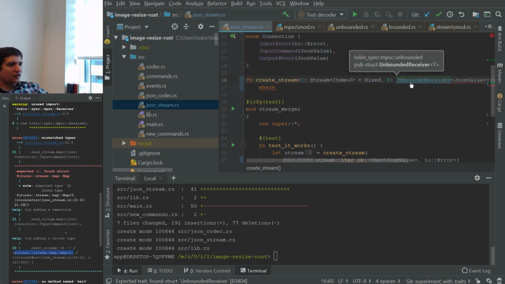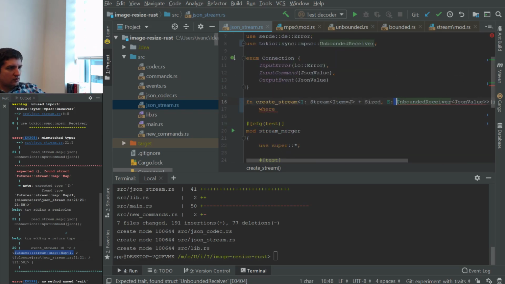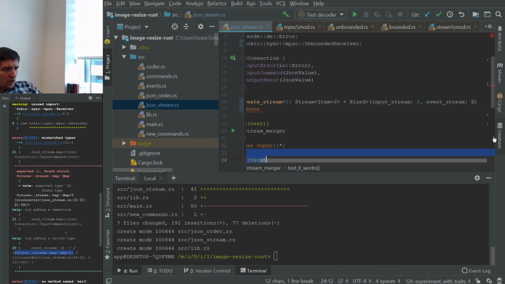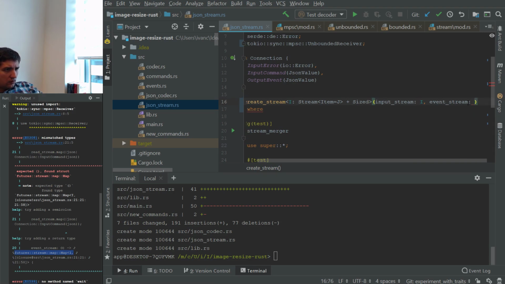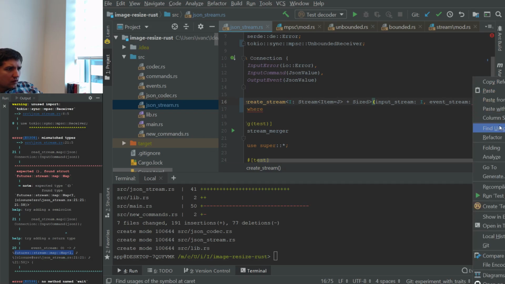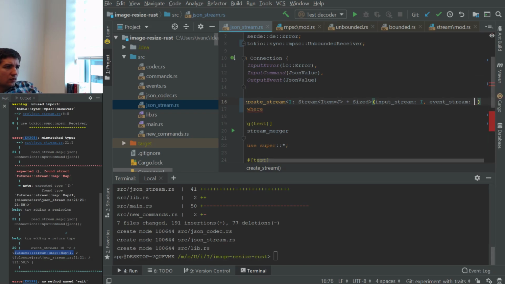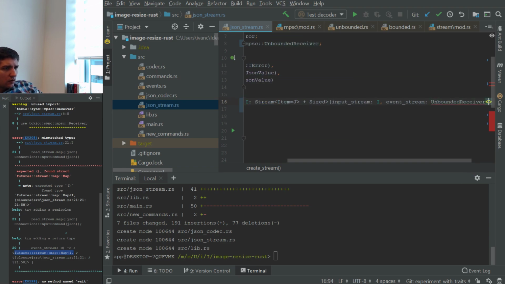Okay, so I cannot specify. Oh, because it's about the templates, and here an event stream is gonna be unbounded receiver. Well, let's paste it. Unbounded receiver. Okay. Of JSON value. Okay.